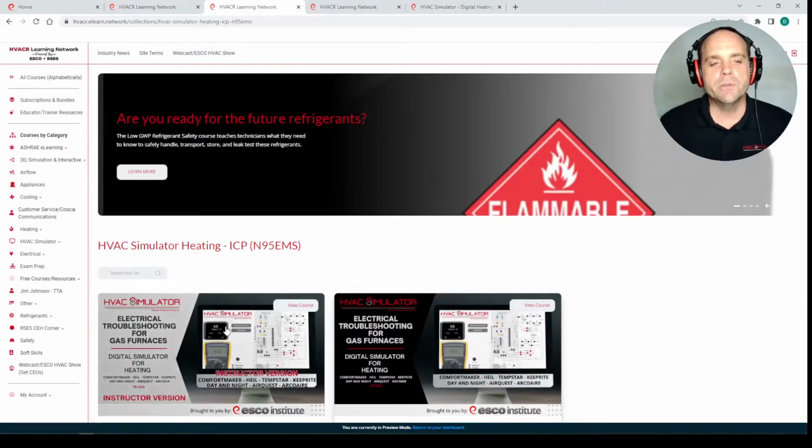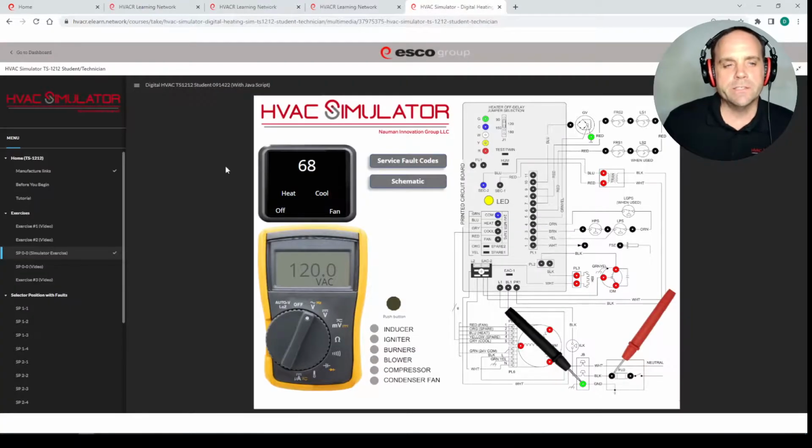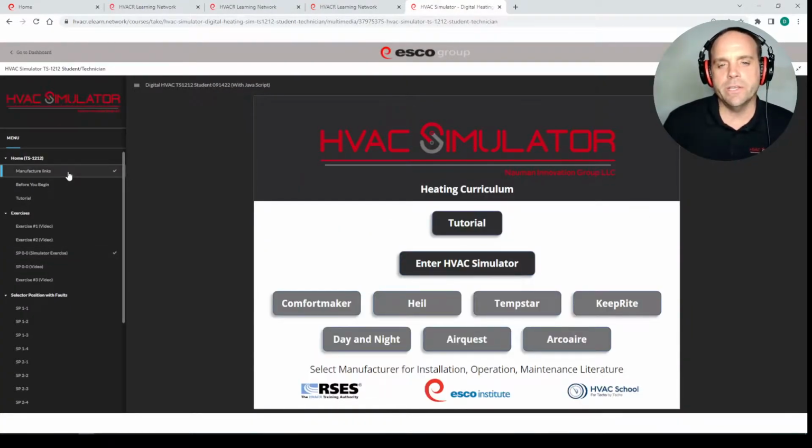There is a student version and also an instructor version. The instructor version has all of the answers. So looking at this simulator, when you go into the link, this will be the main page. There are all of the IOM manuals, installation, operation, and maintenance manual. King of Knowledge doesn't necessarily get you as far as it did 20 years ago. Now it's the king of literature.